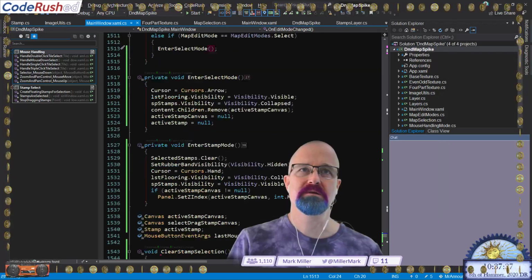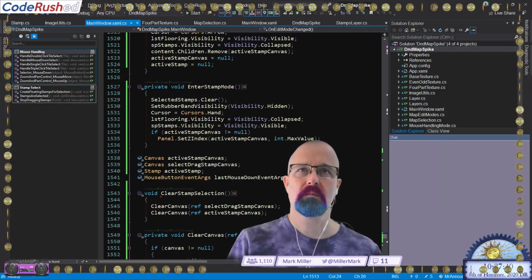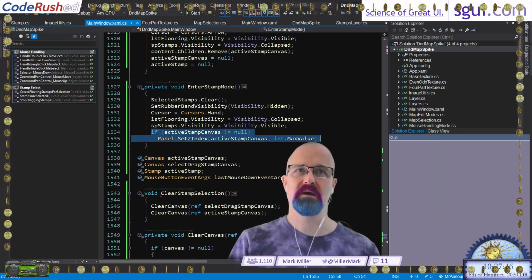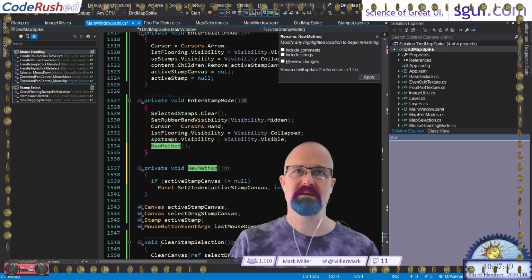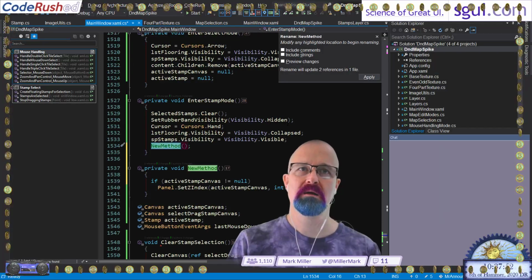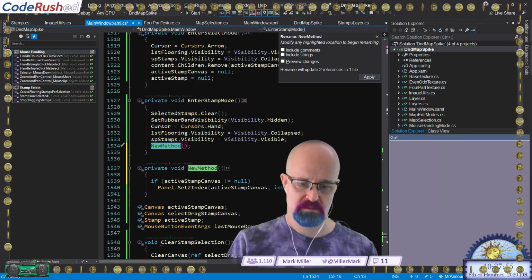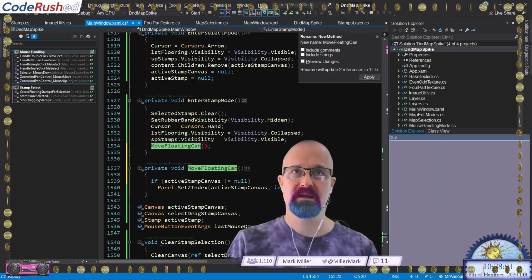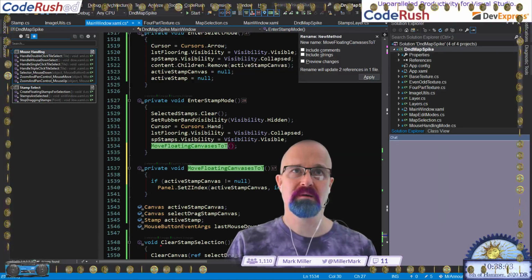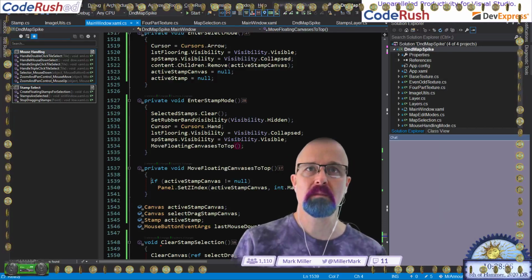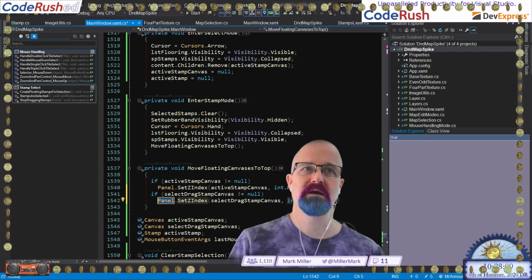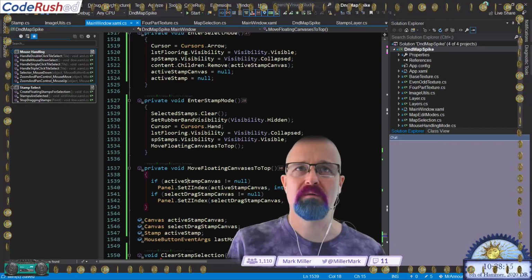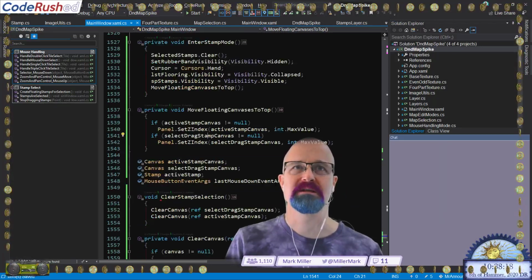All right, so in enter stamp mode, we're doing this. Okay, now I want to do this. I want to refactor that, extract that into its own method, and we're going to call this move floating canvases to top, like that. Duplicate this, and good. Everything's good there. That was CodeRush's duplicate selection there that just figured out that I wanted to go from here to here. Well, didn't figure out, guessed it.